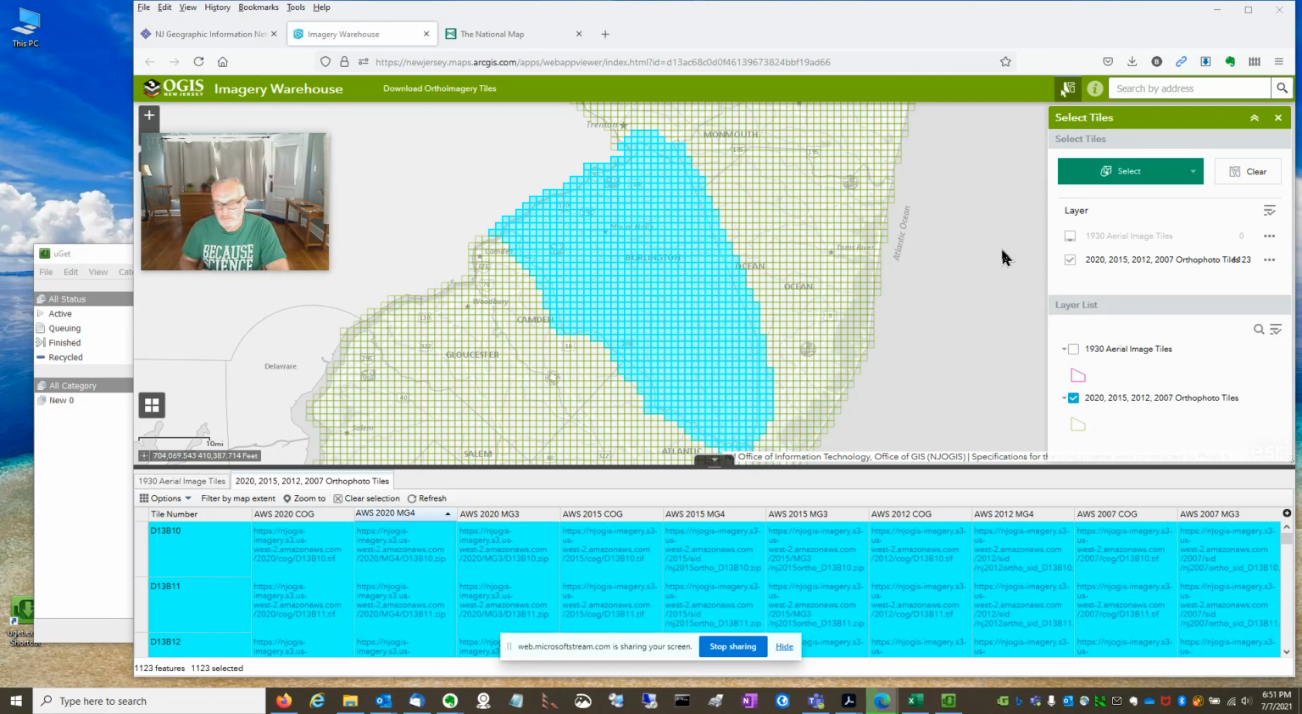So in a previous video, I showed you a way to interactively select a large amount of image tiles in context of the 2020 imagery that was recently released at this time of recording. And so down here in this table, I've got links to download the 2020 imagery in cloud optimized GeoTIFF format without compression, MrSID MG4 and MrSID MG3. 1,123 files. So that's a lot to click through.